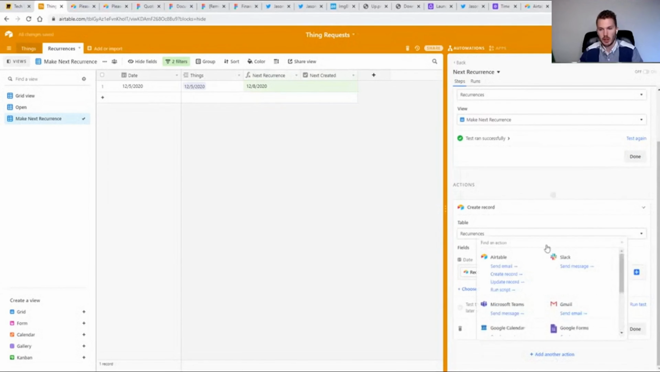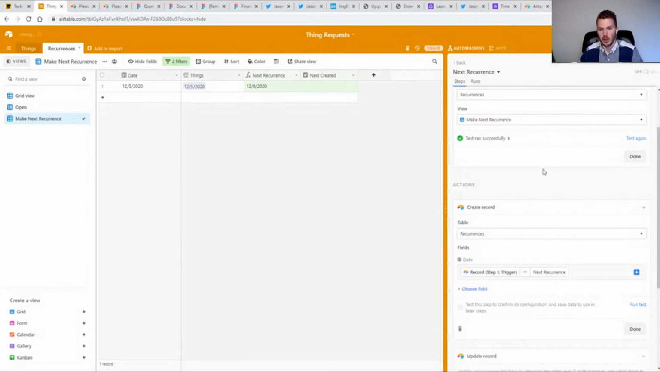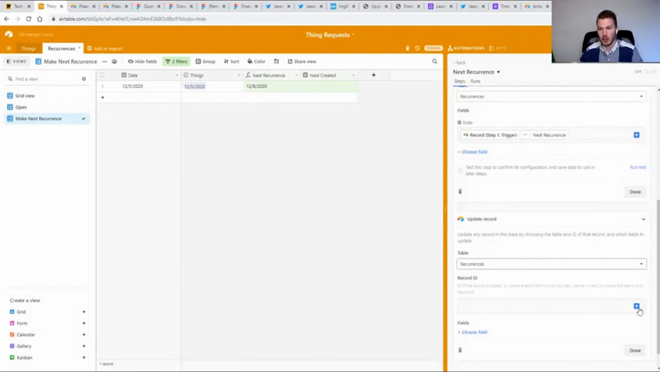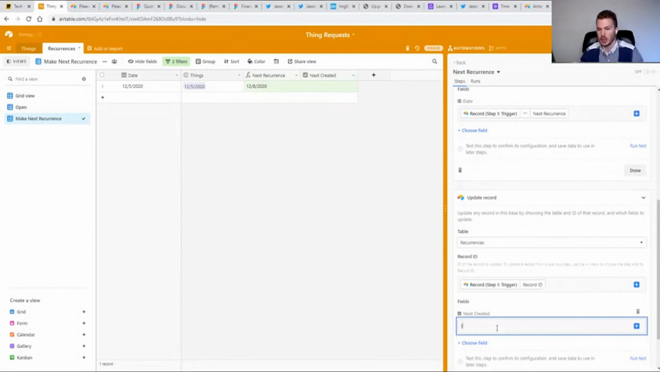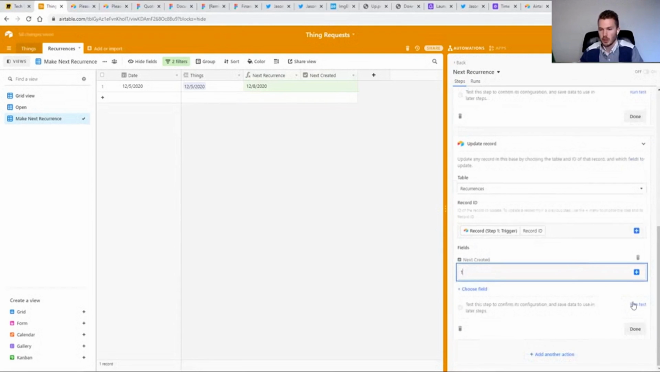One more action that you want to do, you're going to update a record, and the record that triggered it, you want to now mark that the next one has been created. So I'm going to insert the record ID from the one that triggered it, and I'm going to update the field next created to be checked. Now checkboxes are either a 1 or a 0. And so I'm going to put a 1 in there.